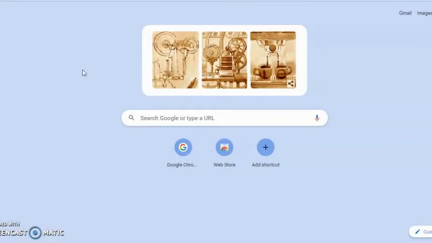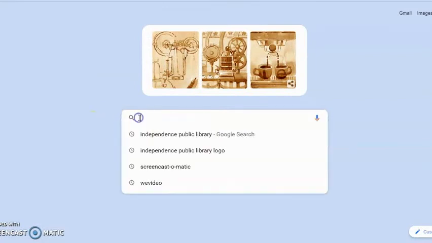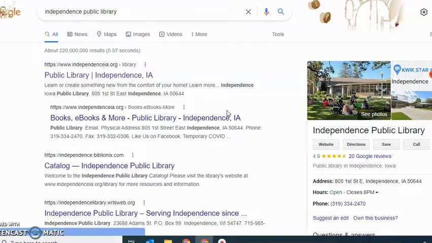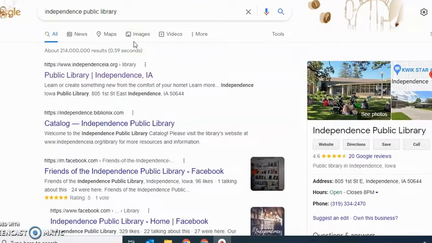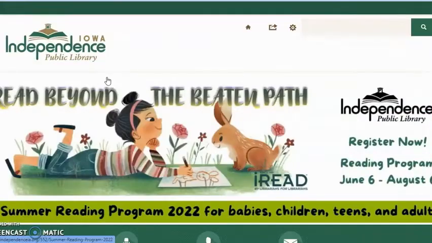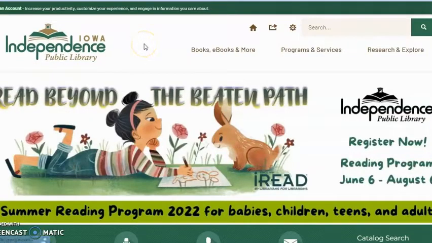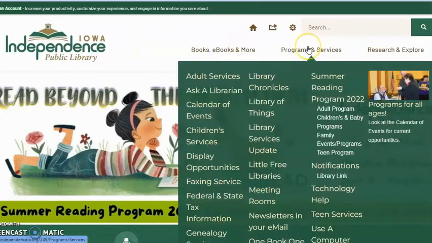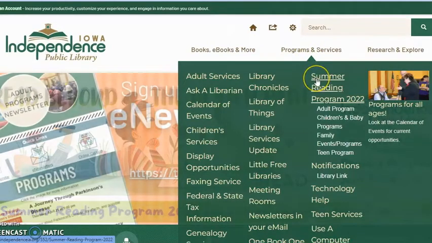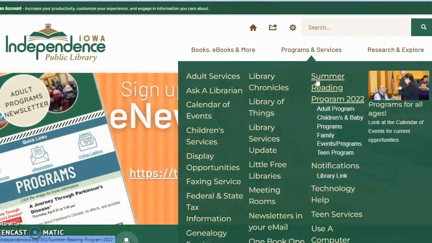To get there, type in your web browser, Independence Public Library. Once on the page, click the Independence Public Library website. Once on the library website, hover over Programs and Services. Then, click Summer Reading Program 2022.